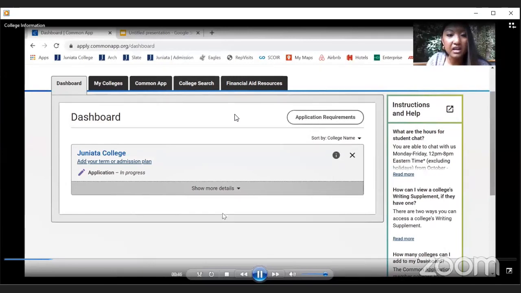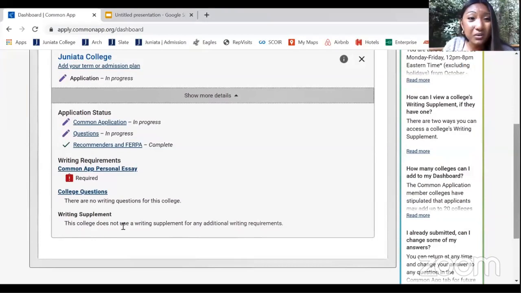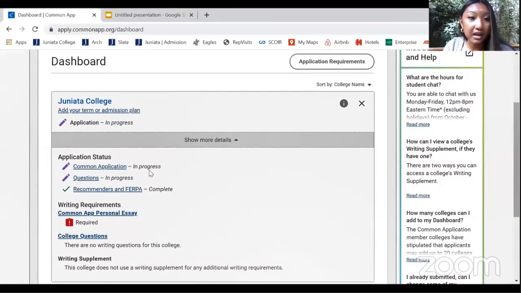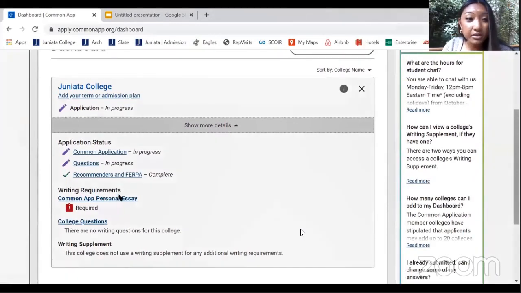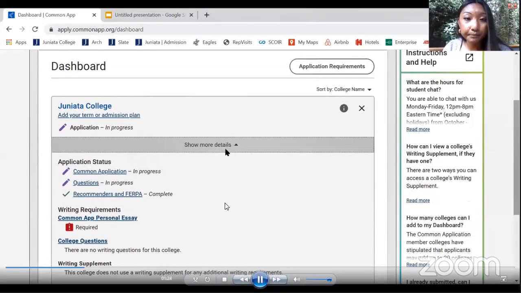So what exactly do I need to complete that application? All I have to do is click on Show More Details, and it'll tell me exactly what I need to complete my application. So the status will be here. If something is complete, it'll be shown with a green check mark. And that's pretty much all the main details on this page. It'll also tell you if you need a writing supplement or if you need to write an additional essay. Juniata does not require one, so you don't need to write an additional essay, but all colleges are different, so different colleges might require you to write an additional essay.